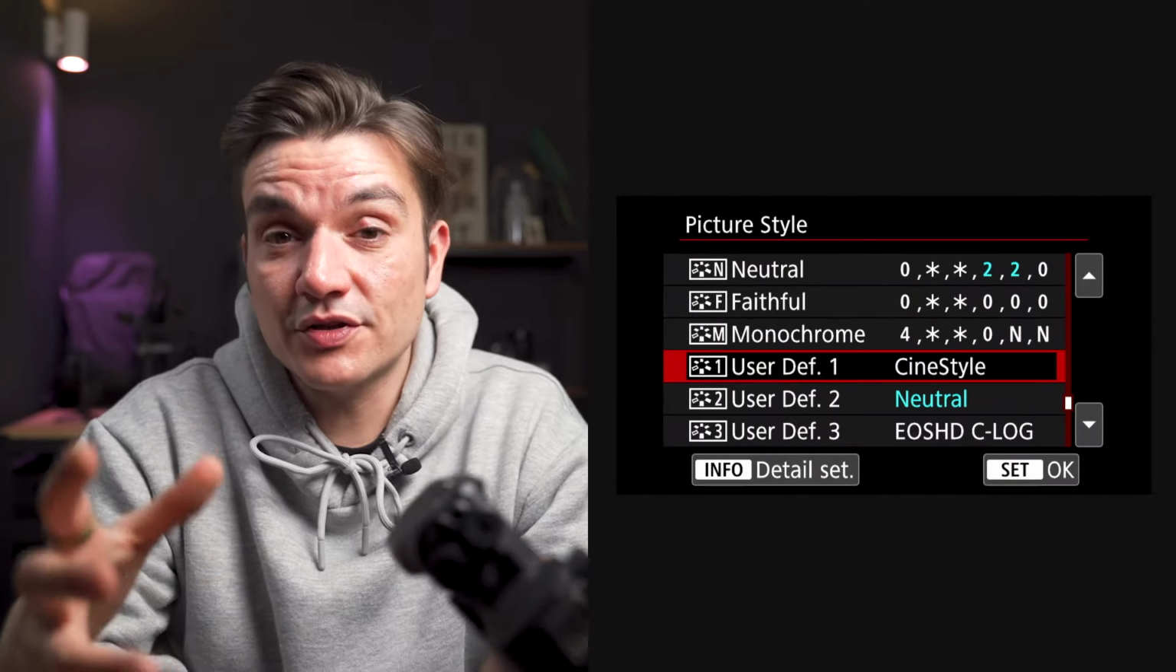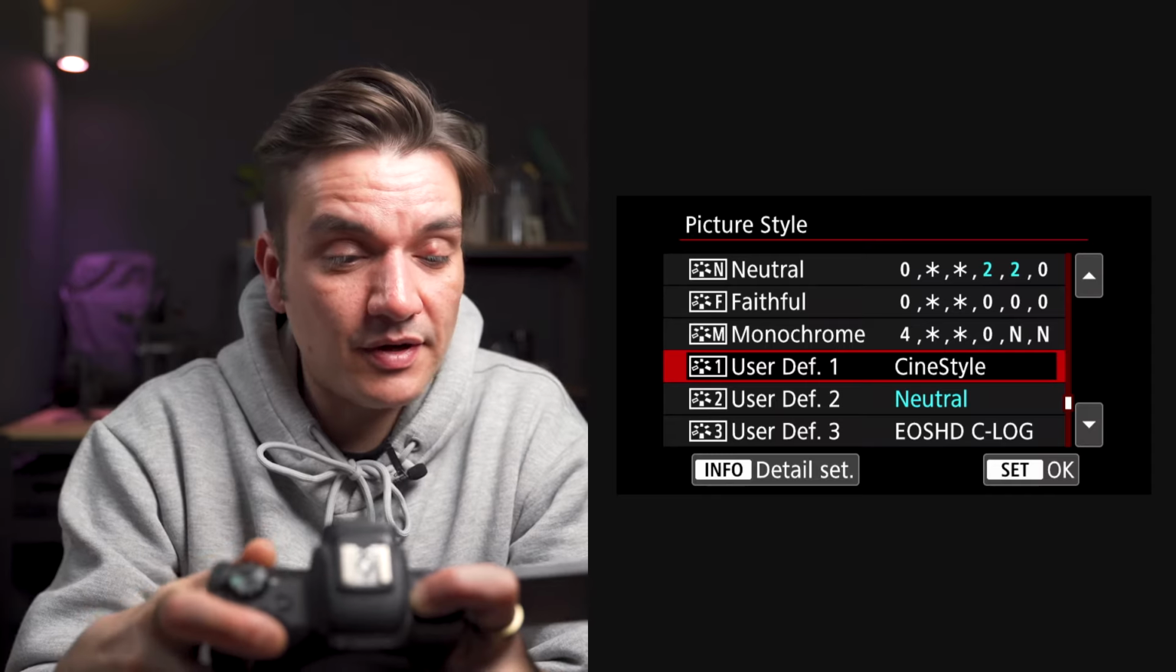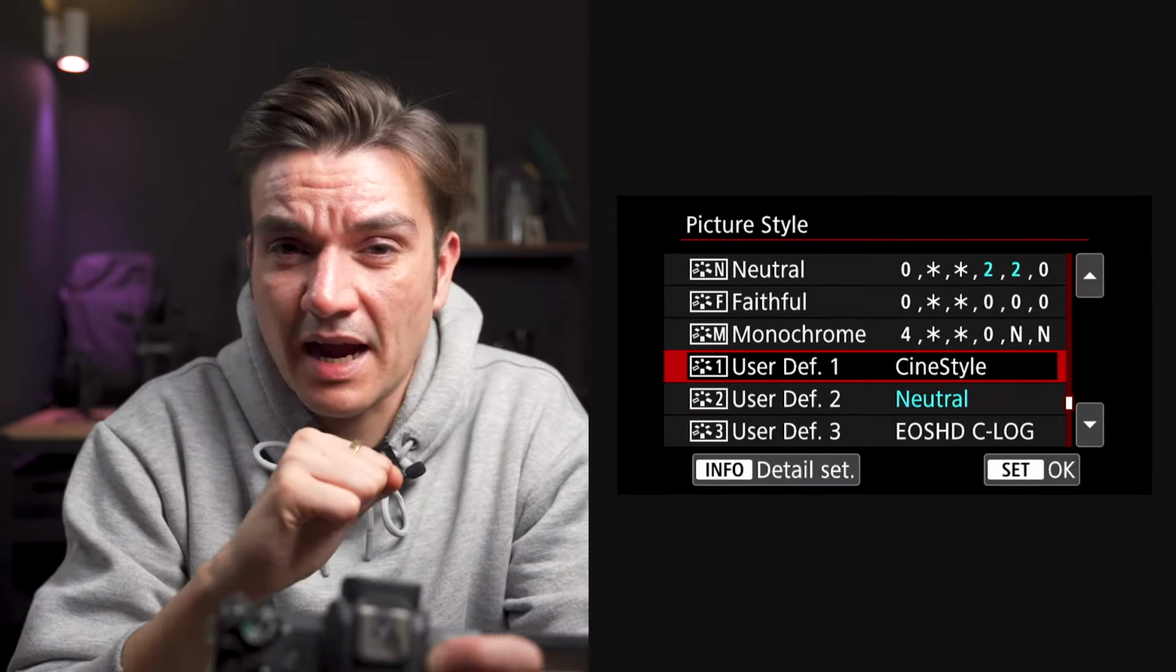Now if you want to go a little bit further and you want to dive deeper into color grading, etc., well, you can also install custom picture profile, up to 3 user defined picture profiles. I have a video where I explain how to install CineStyle just right above here, but you have other picture profiles on the market like EOS HD C-Log, so that's up to you. You need to look a little bit, but that's for more advanced users who like to color grade their footage and spend some time in the lumetri panel when they are editing.